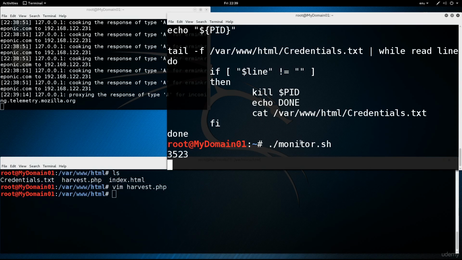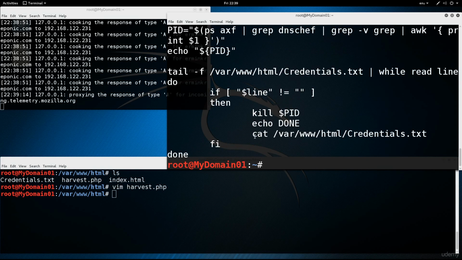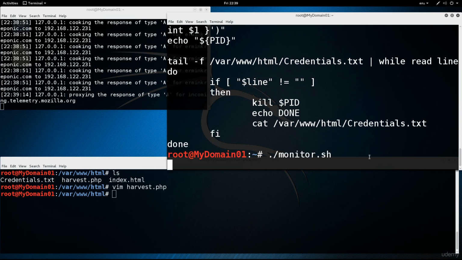Also, I have modified the monitor file a little bit. I've just added this one single line here in the if statement. It just cats out the credentials.txt onto the screen. Why? So that it prints out the username and password that has actually been saved. You can also add something like: print it out, then delete it, then recreate it, then set the permissions to it. Just add a bunch of commands down there if you want to automate that process.